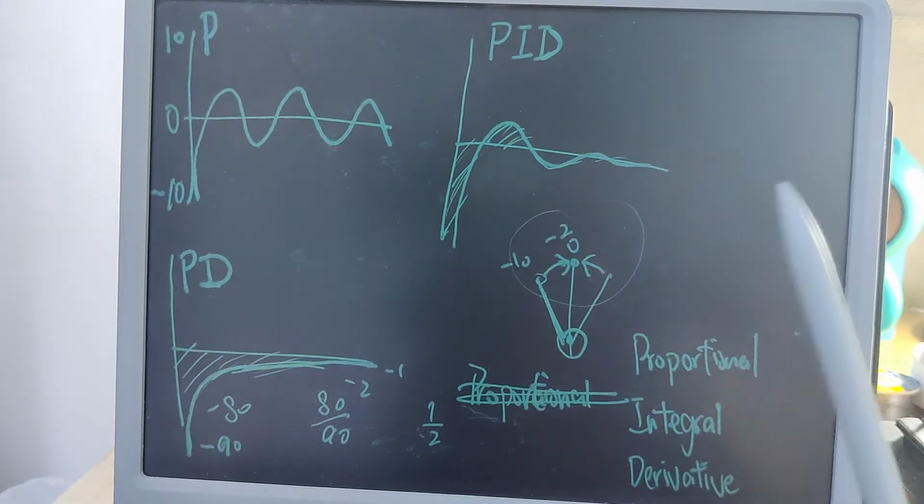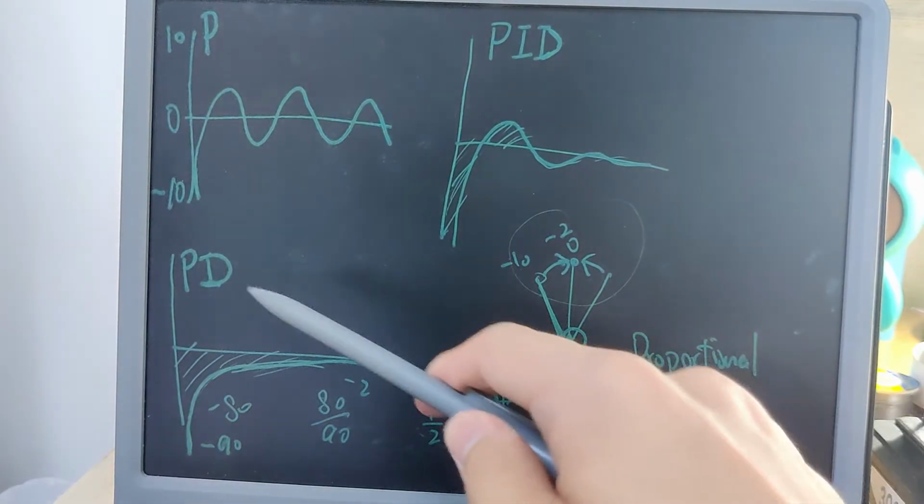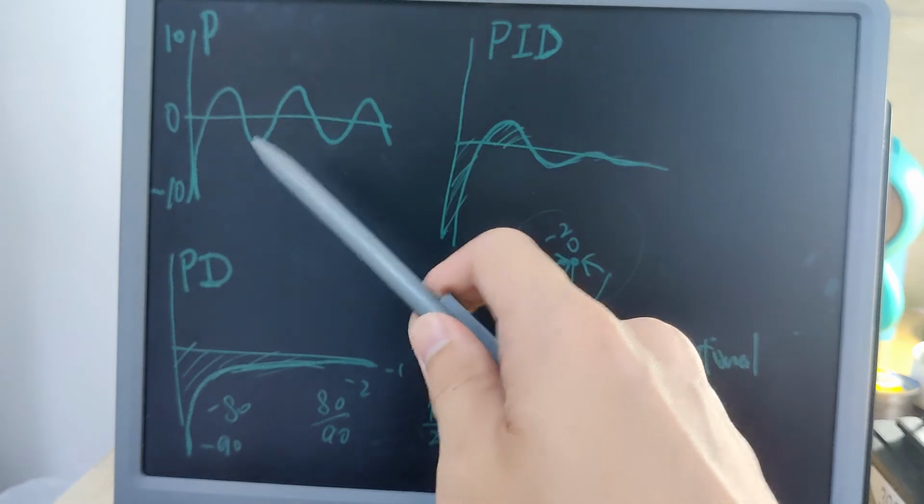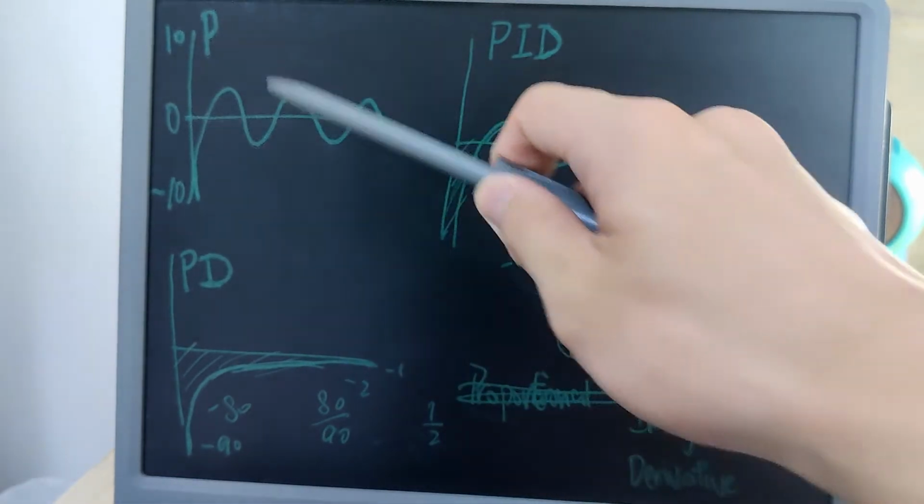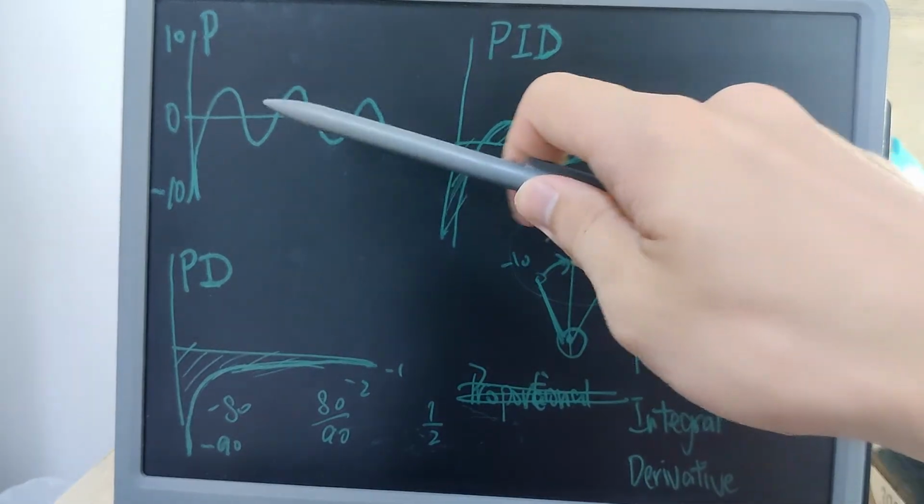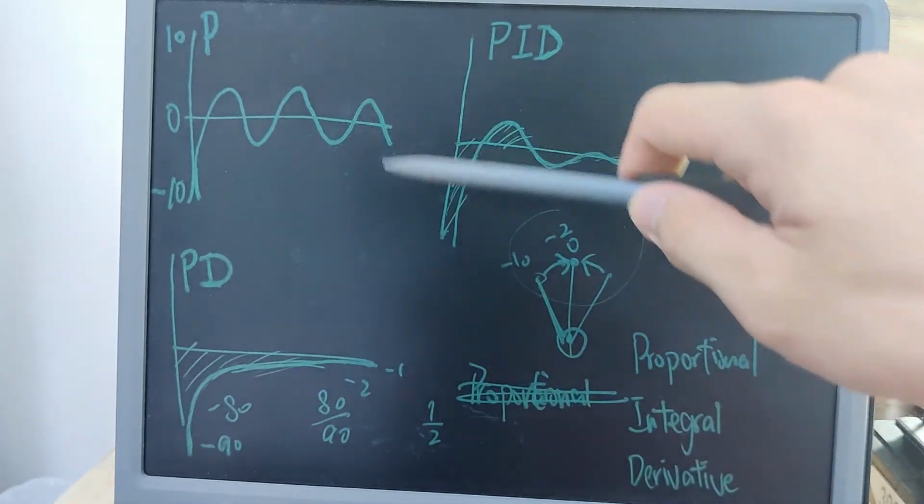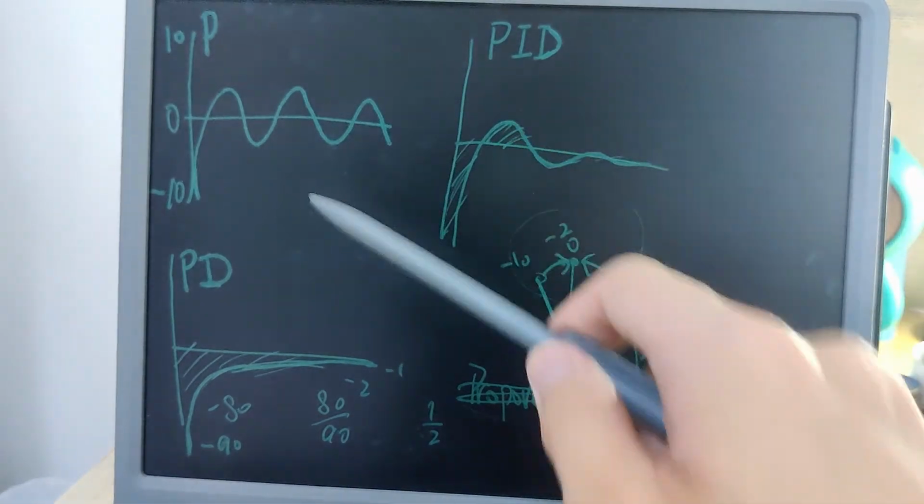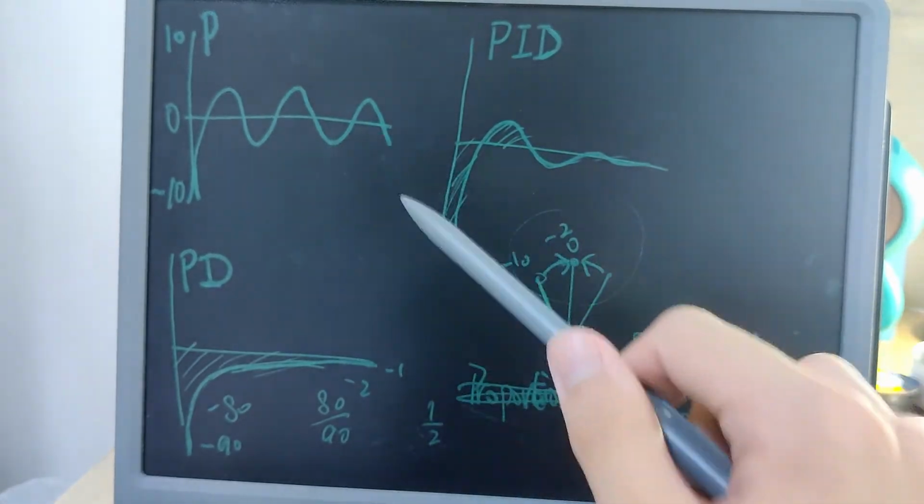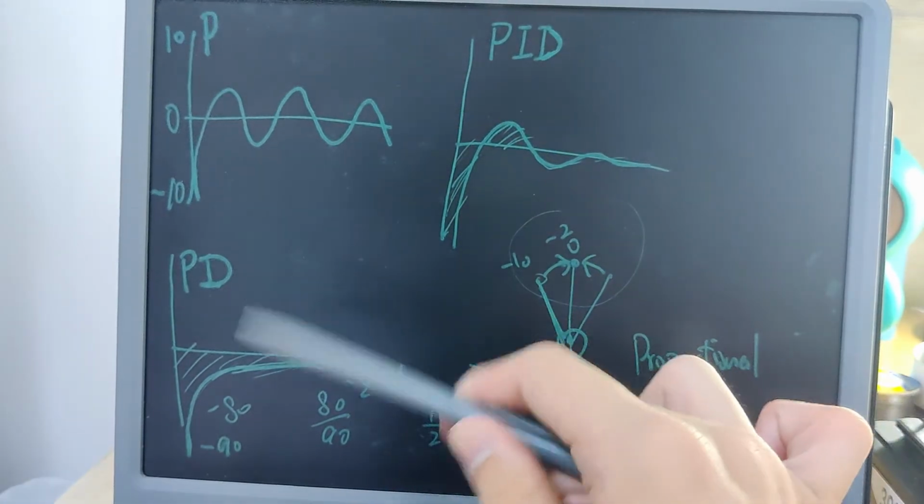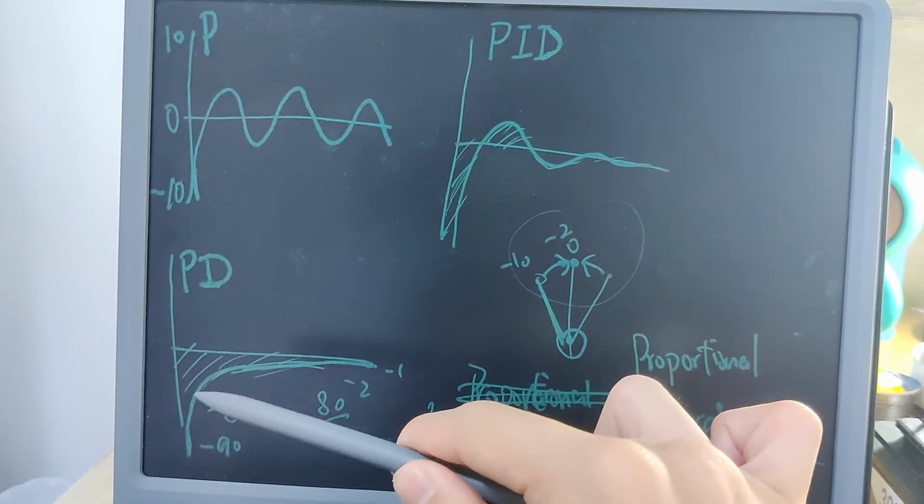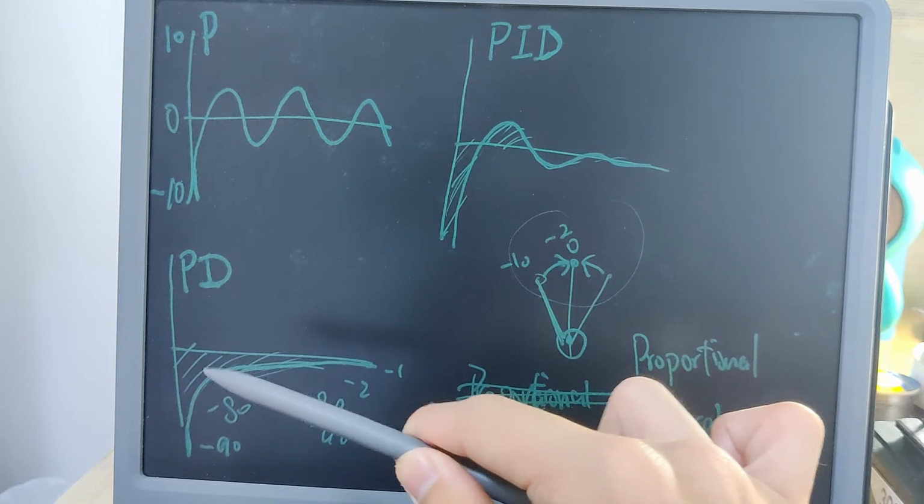And the D part is the part that stops the system when it is approaching the target. For example, as you can see here, without the D, it will keep oscillating because there's momentum between each of the oscillations. To solve this problem, we have to add a D, which tells the motor to slow down when it's approaching the target.